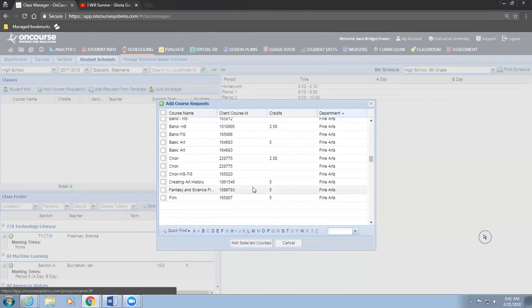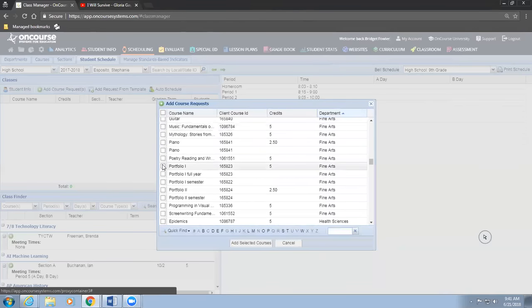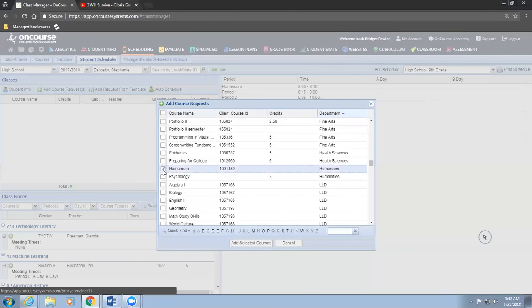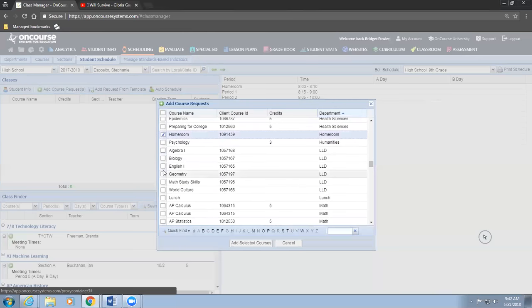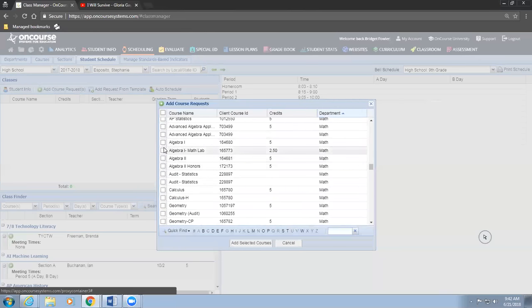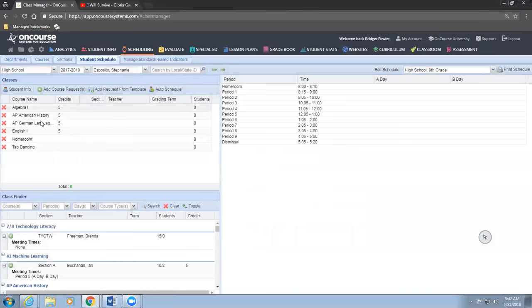Let's pick a couple others here. I'm trying to find one that I know has a section. She needs a homeroom, so that's really important. You add homeroom as a course request. And let's add one more, maybe she needs Algebra 1. I hit add course request. Once I'm done selecting my courses, I'm gonna hit add selected courses, and we'll see them populate over here. Now again, I'm gonna show you a couple ways you can do this, and then we're gonna jump back and I'll show you a different way.